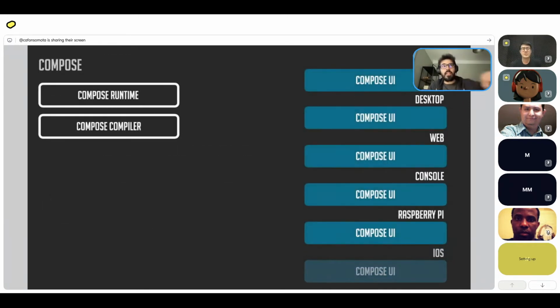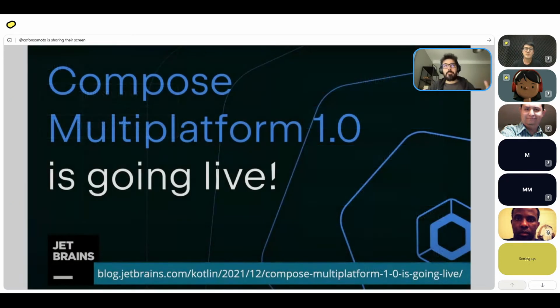So on the left, we've got the runtime and the compiler, and on the right, we have actual projects that are currently using Compose: Android, desktop, web, console, Raspberry Pi, and even there is a small leak that supposedly JetBrains is working on iOS. So I noticed that there were iOS developers out there. I think you'd be really interested in Compose. This means that Compose is multi-platform, it's already stable, it's already there. You can use it as a stable version on web and desktop.